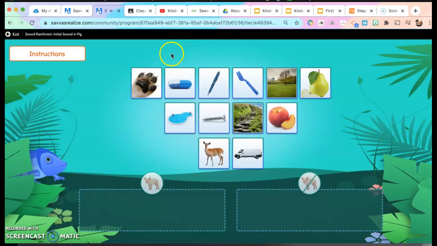Okay, so we're going to listen to the word and we're going to drag it. If it has the letter P in the beginning, if it has the same p sound as pig, we're going to put it underneath this category with the pig, or this column with the pig. If it does not have the p sound, we're going to put it underneath this column with the line going through, which means it does not have the same beginning sound.